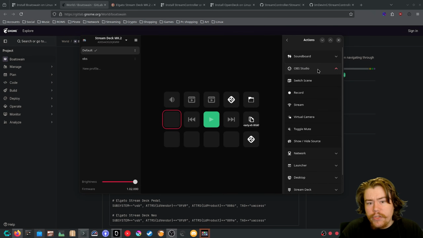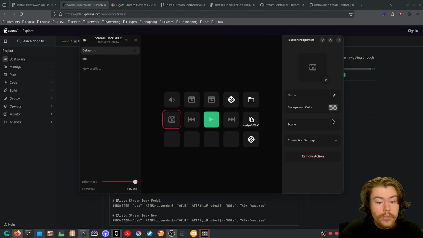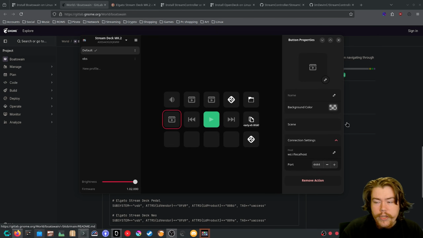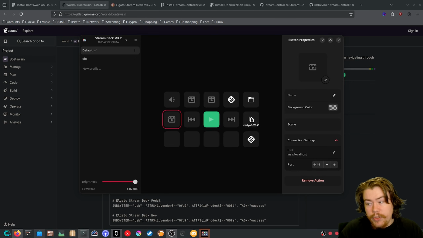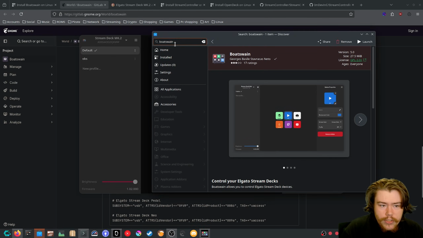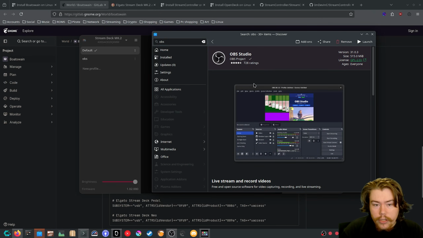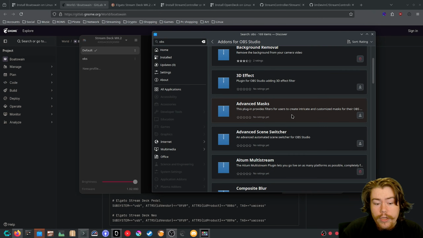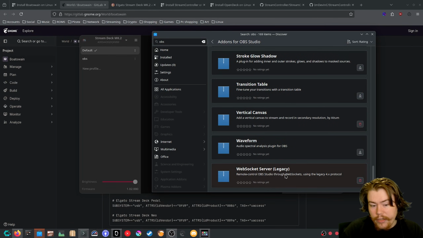Then when it comes to OBS Studio, we can do a decent amount of things with this. We can switch a scene, record, stream, virtual camera, toggle mute, and show/hide a source. If we do switch scene, for example, we'll need a WebSocket plugin for OBS Studio. For that to be supported, if you're using the OBS Flatpak version, which is the direction that I'm going to go down because I'm using OBS Flatpak, we can just search on Discover, click on OBS, go to add-ons, and then find the WebSocket Legacy plugin, which is down here.